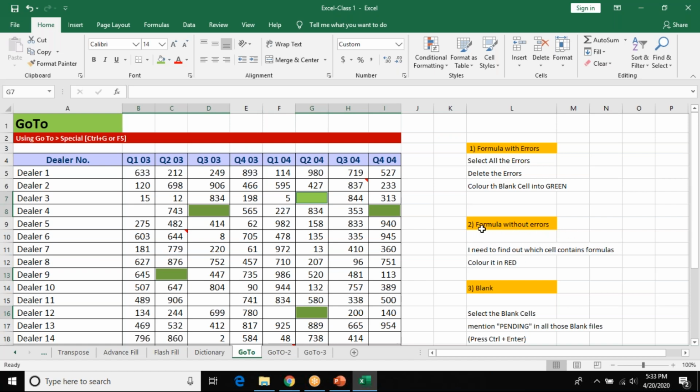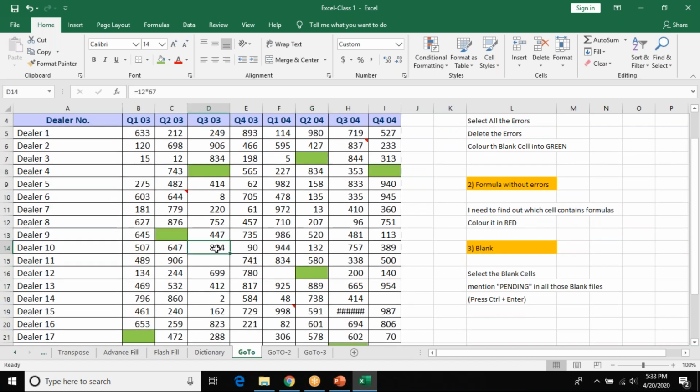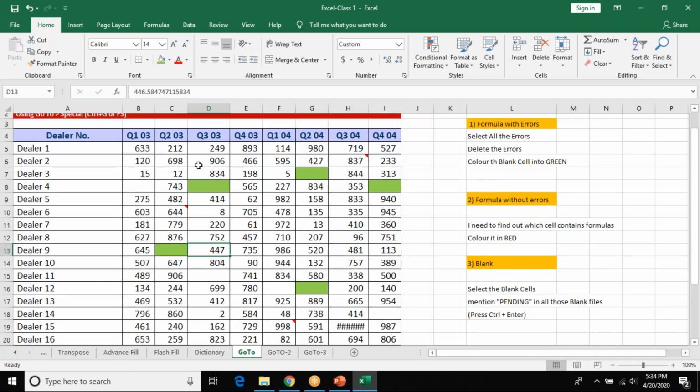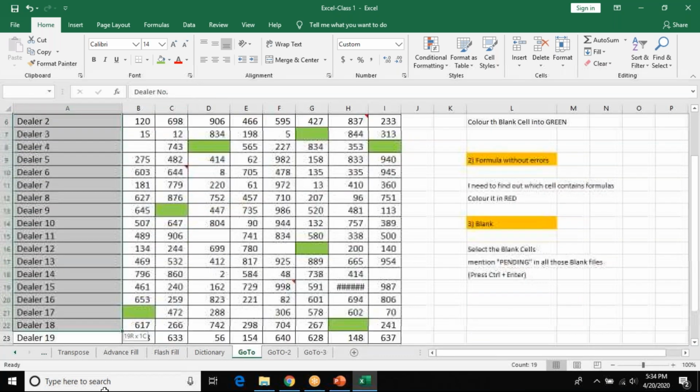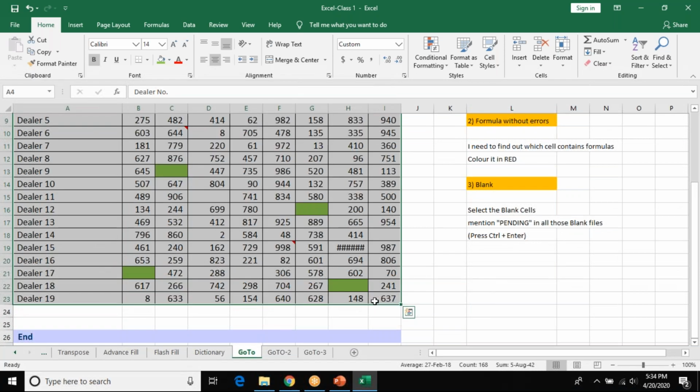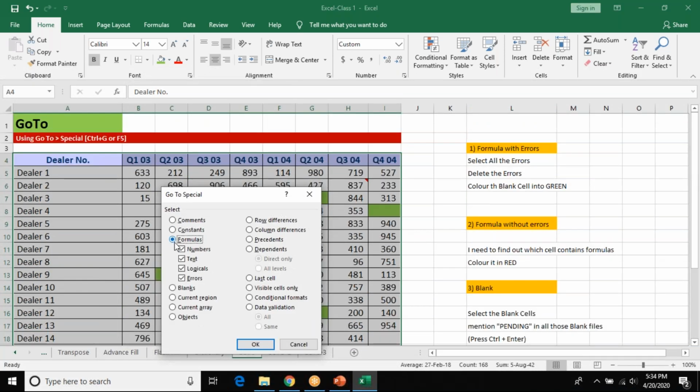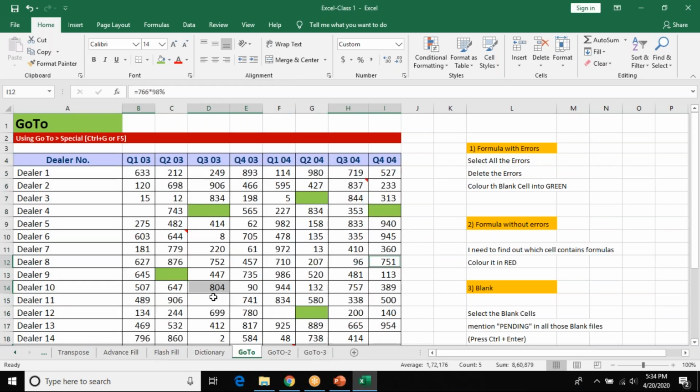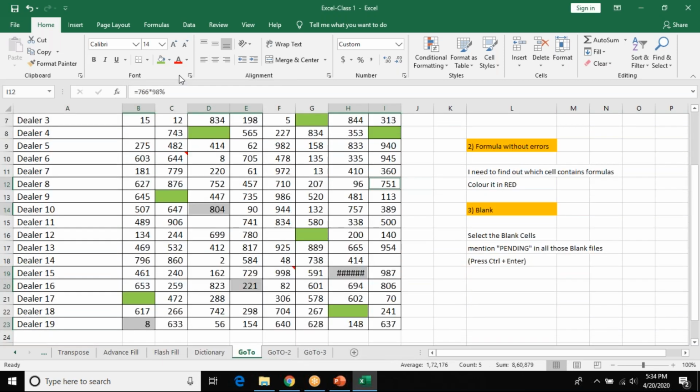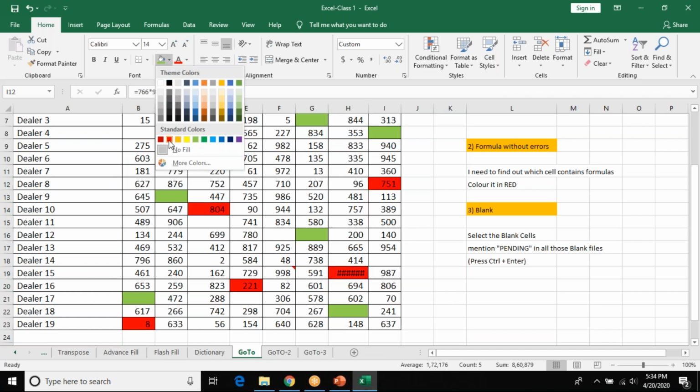I want to select all the cells which have formulas. Formulas is what I was telling. 804, 12 into 67, it's a formula. 447, there is no formula, it's just a number. So what I will do is select this, Control G, special. I want formulas, only the numbers, and click on OK. Now it is selected. Now I want this in red in color.